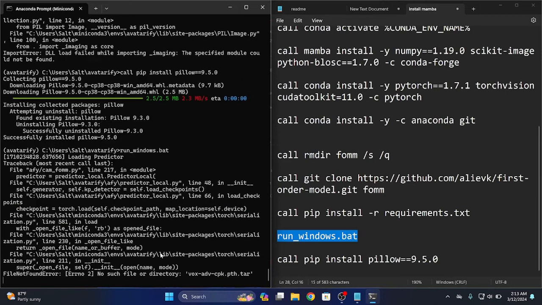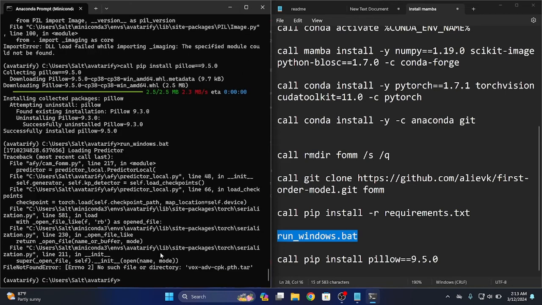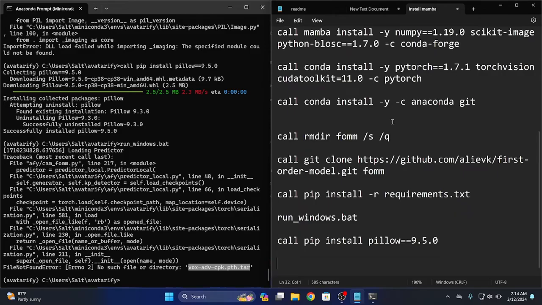So as you can see now, the next error here is vox ADV CPK part star. Yeah, a lot of people have been having issues with this same error, but it is the simplest thing to fix. All you have to do is go to your web and search Avatarify Python.